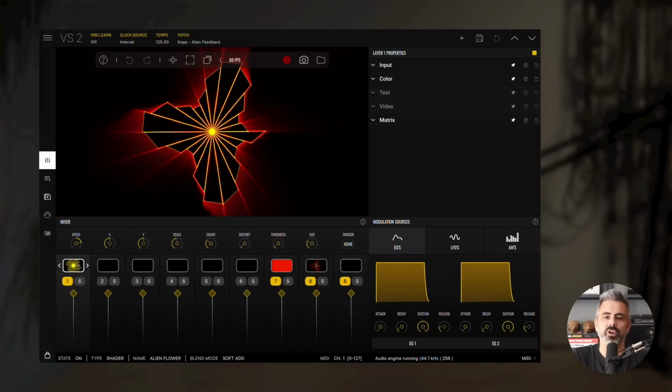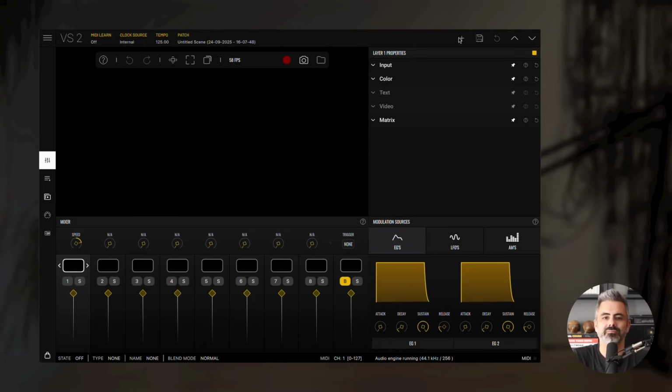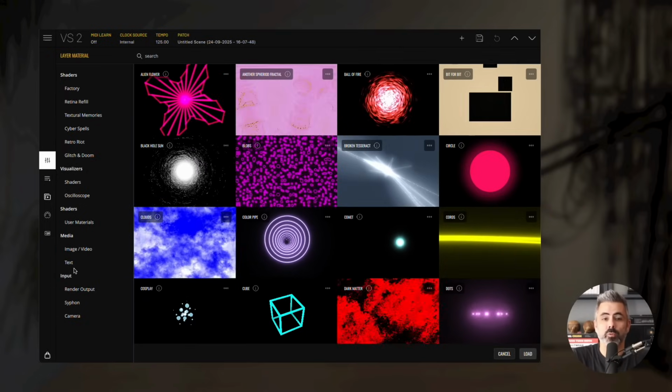Let's start by creating a new scene. Click the plus icon in the top right corner of the screen. Now we'll load a shader material. You can do this by right-clicking the layer thumbnail and selecting materials, or simply by double-clicking the thumbnail. This opens the material browser.